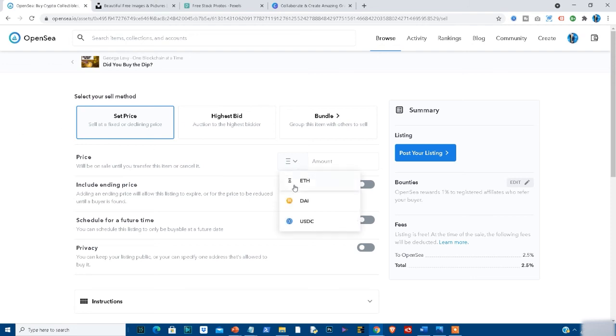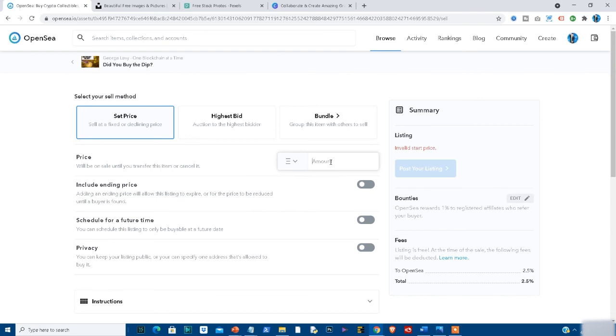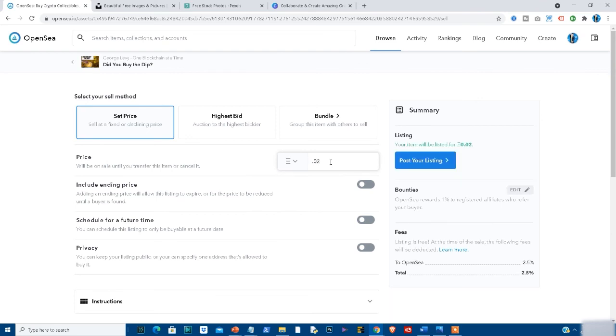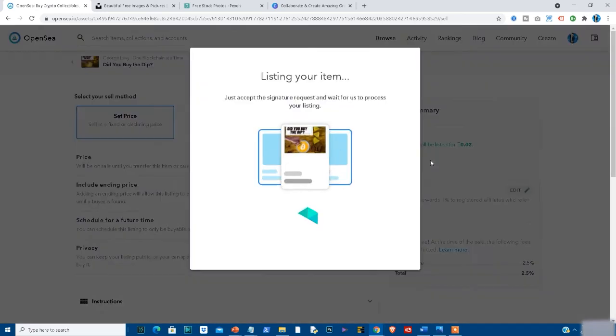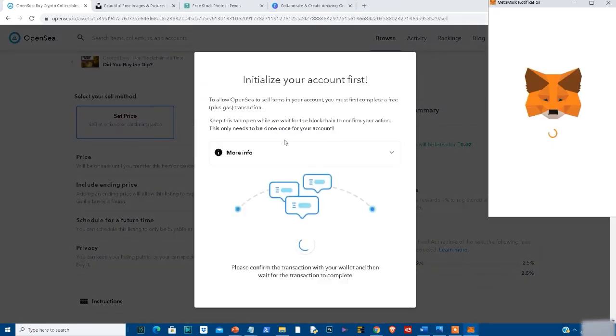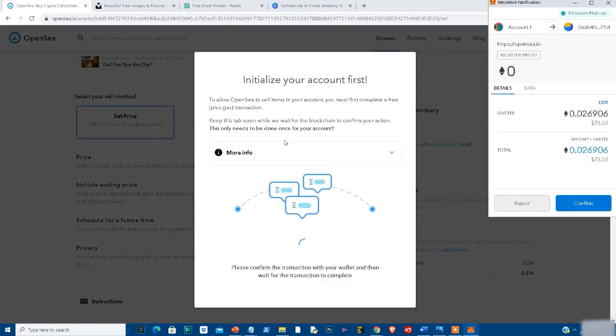And the price in this case, I'm going to post it in Ether, and I'm going to put it at 0.02. At the end of the day, when I've put the whole thing together, the system will then list it, and it will ask me if I want to pay to be able to sell this. My fees are going to be $73.58 to be able to do my first collection.